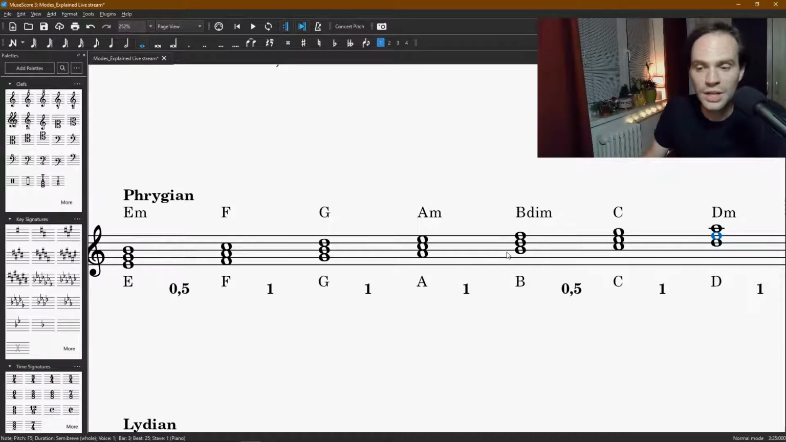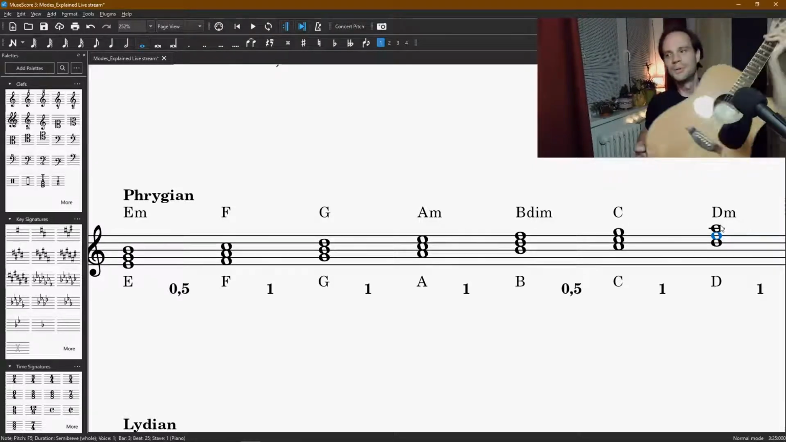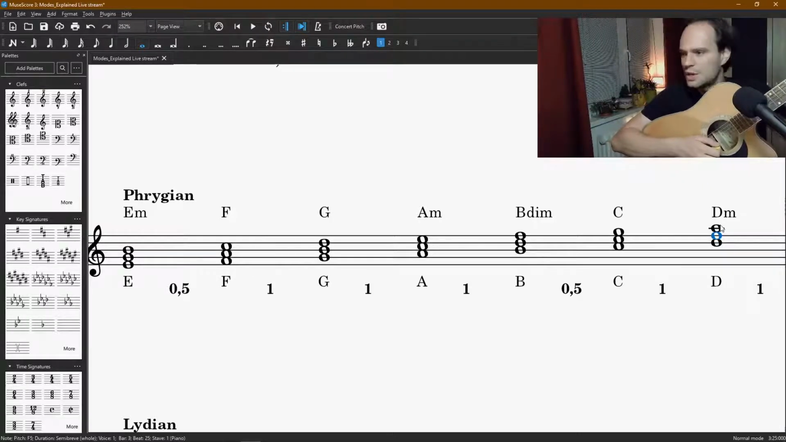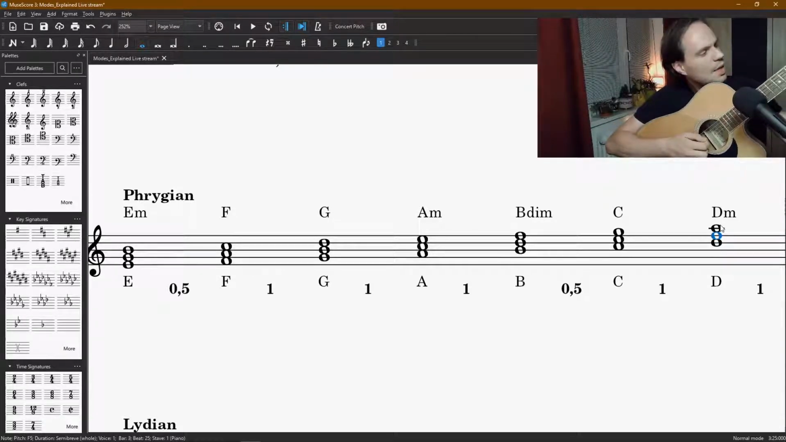So a legitimate Phrygian chord progression could be when you just switch from the E minor on the first scale degree, and then you go one whole step down to the D minor. So let me grab the guitar again. Then it's easier for me to actually play it for you also. I hope the guitar is coming through, okay? And what I want to play is E minor and then D minor. So that would be a legitimate Phrygian chord progression.